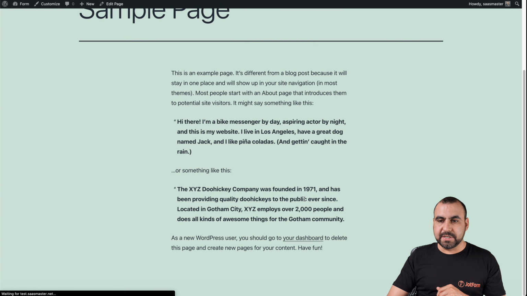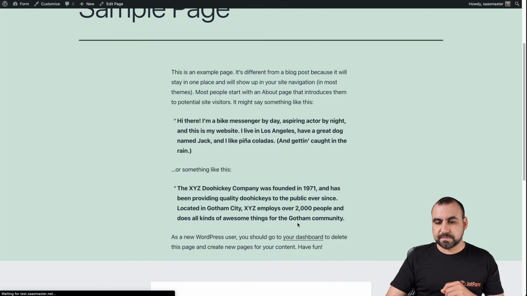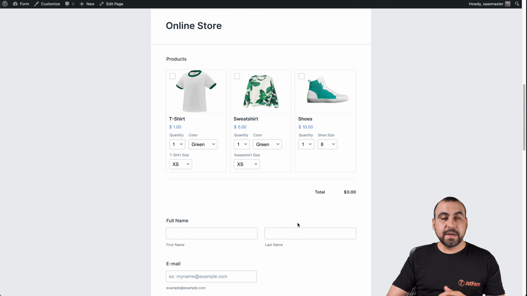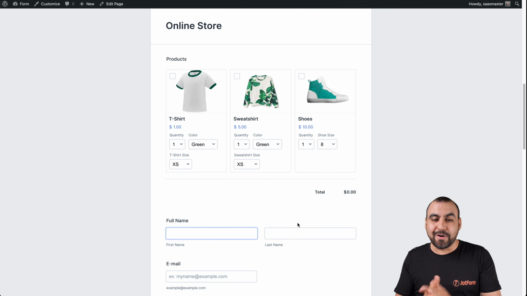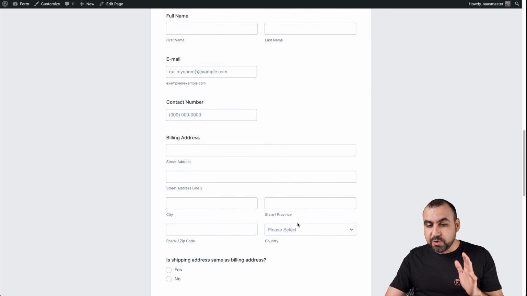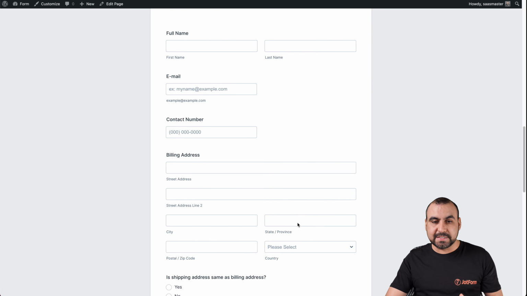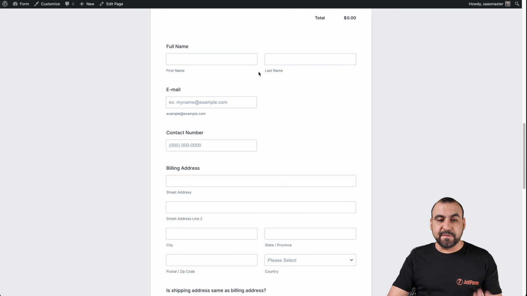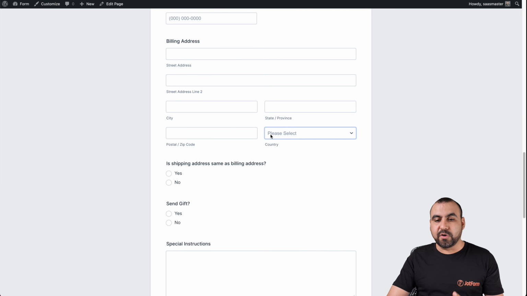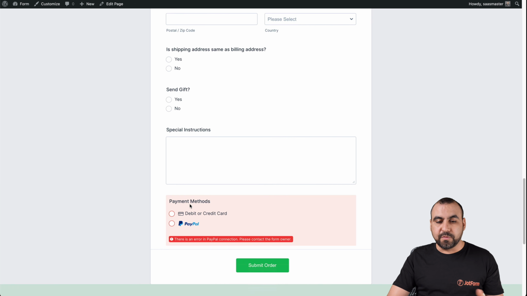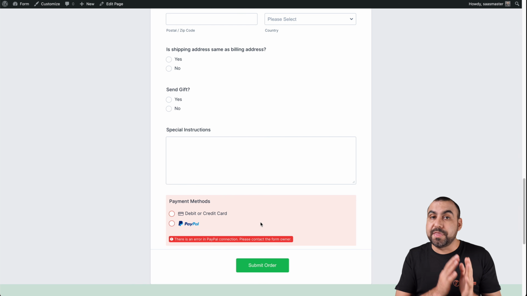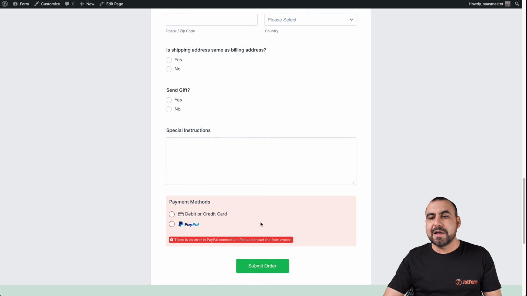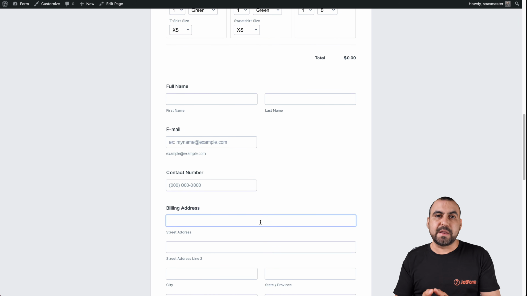And this is our WordPress site. Let's wait for it to load. And here it is. Here is the online order form that we've just created, and now it's embedded on our WordPress site. Super easy and super fast. So in this form, we have all the information already, so they can select, they can add the information like their name, the email, contact form, billing address, and so on and so forth, and make their payment with the payment gateway that you use.